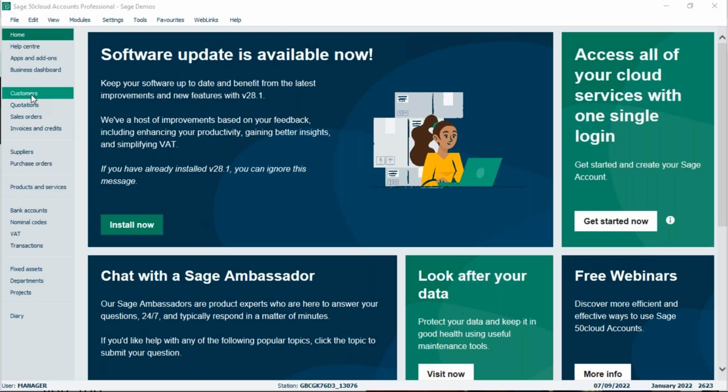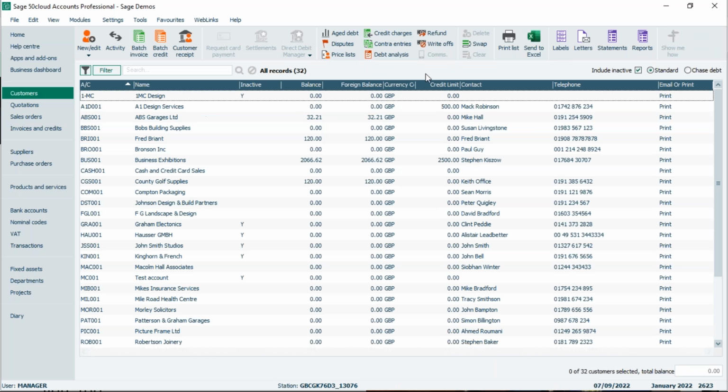So if I pop into Customers, and the Views option, if you have them available to you, you'll find in the top right-hand corner here. So I've got Standard View and I've got Chase Debt, and it's the Chase Debt option that we're going to look at in the session today.